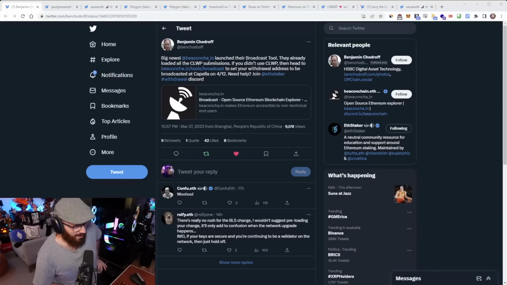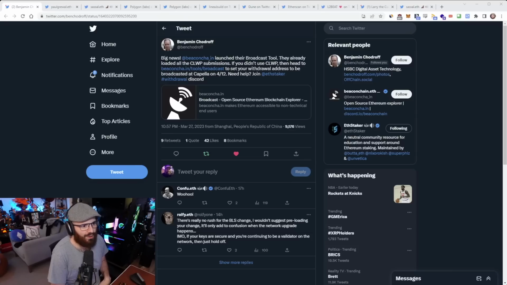So there's been talk of this tool over the last few weeks called the CLWP tool. Now, the reason I haven't covered it yet was because I was waiting for something more user-friendly to be released here for people to use, and that's exactly what has been released today. So if you don't know what this is, I'll quickly explain it.